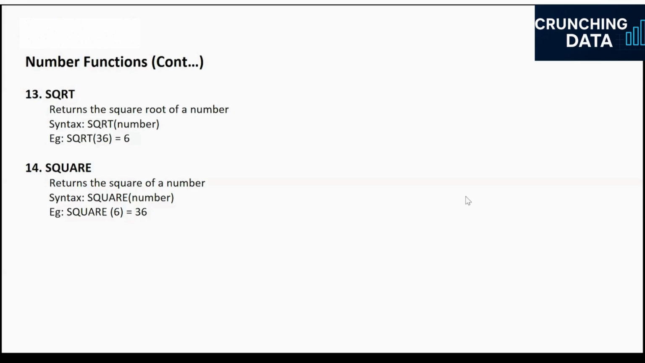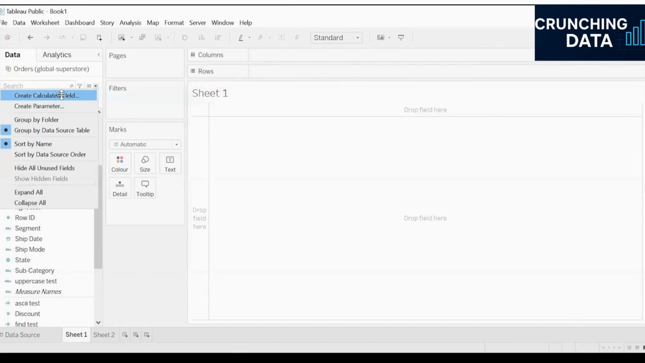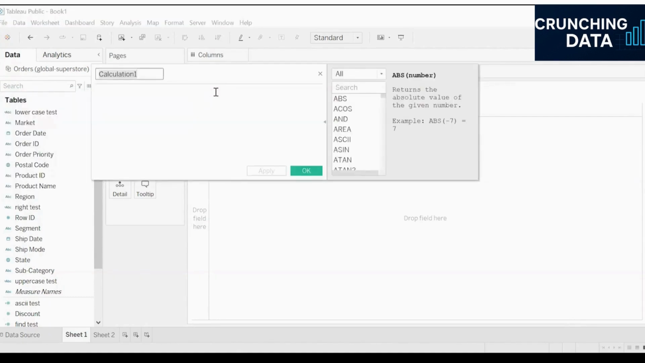So this was all for the theoretical part. Now let's go to the Tableau screen and see how we can use these numeric functions. So I'm on my Tableau screen and here we'll be creating some different calculated fields and see how these numeric functions would be used. So let's go to the create calculated field option. The first one I will be taking is the absolute function. To use that, I can click on this and choose the number functions, and you can see I have this absolute function over here.